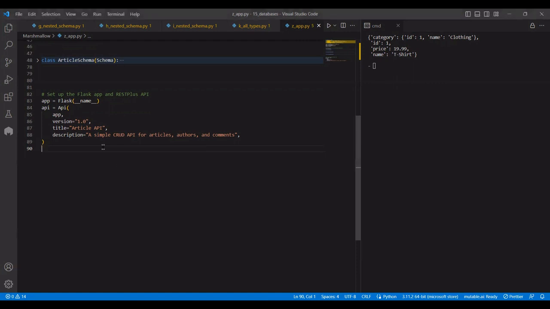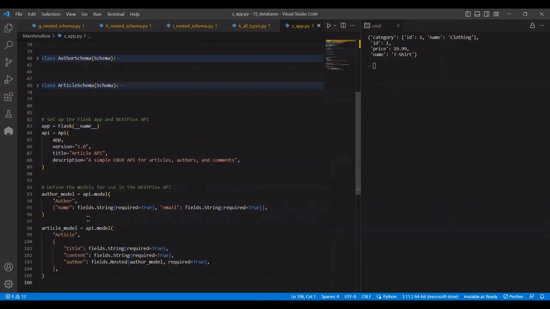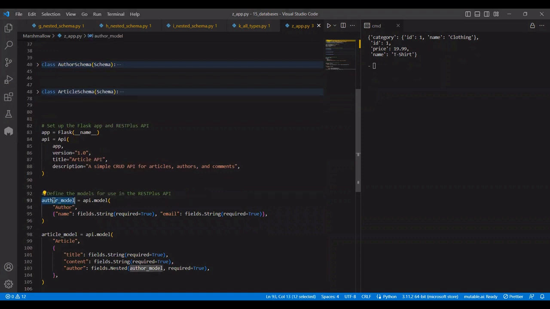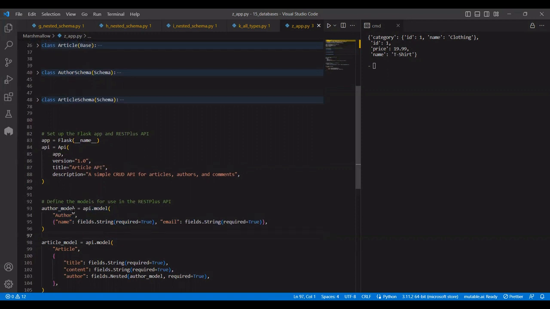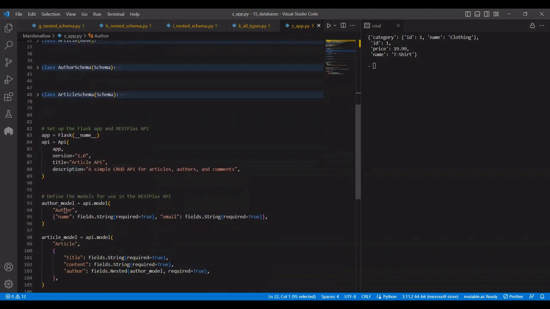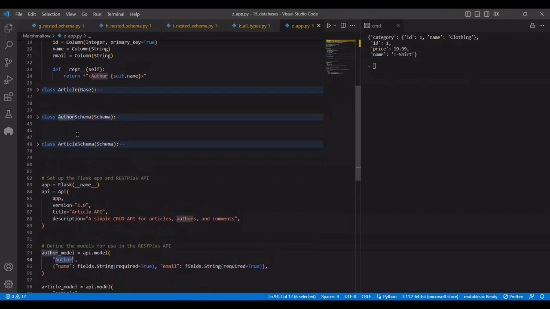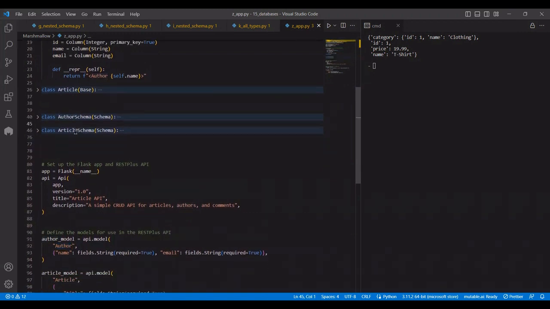We have this app right now, and we have these 2 tables. Now I create an author model called api.model, meaning for this Flask-RESTPlus API, I am registering these 2. I am saying that the author table is there. This author table has the ID, name, and email. And you see here in the author table, it is saying go to the author table, and in the author table you have whatever it is mentioning.